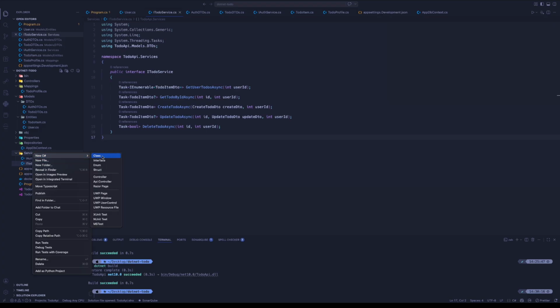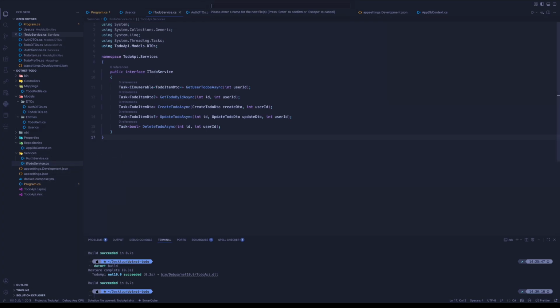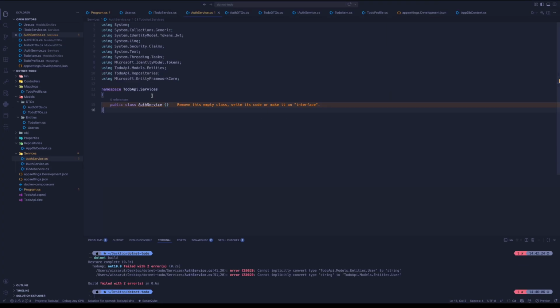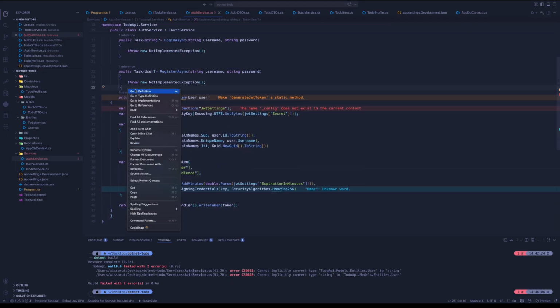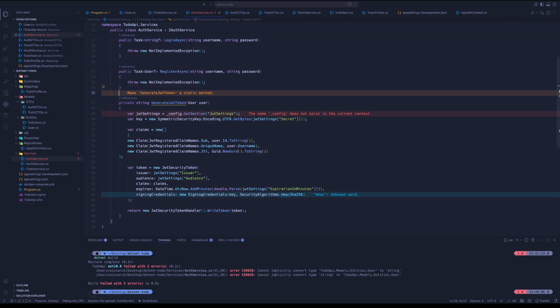We need to create a class that implements the interface. Okay, I create this, so I need to do the auth service. After you create the auth service, you need to implement the interface auth service. Okay, and we ask you to implement the interface, right? After this, you will create the private generate token. I will create a helper function for this from a document.